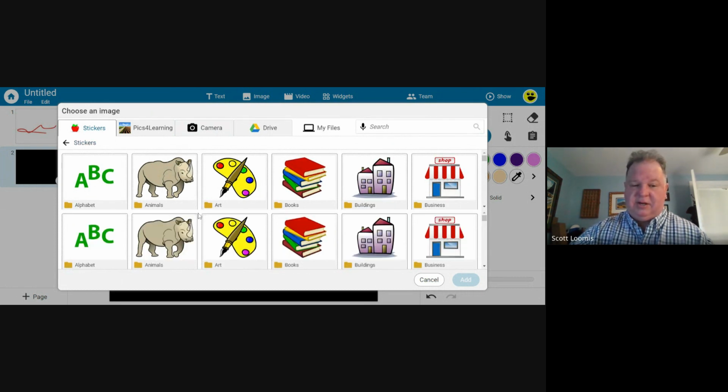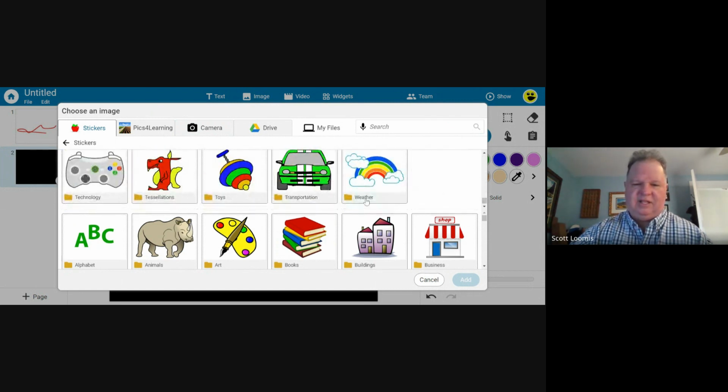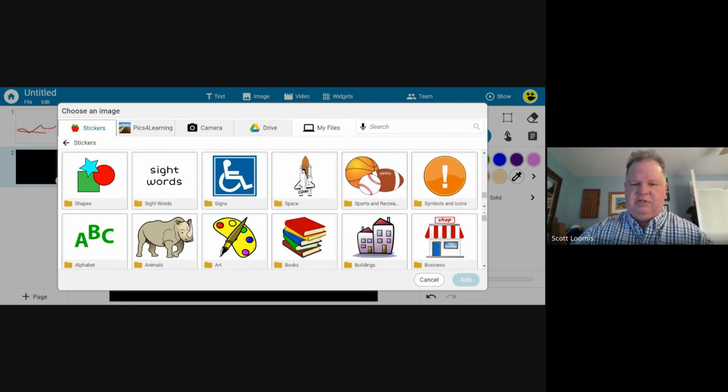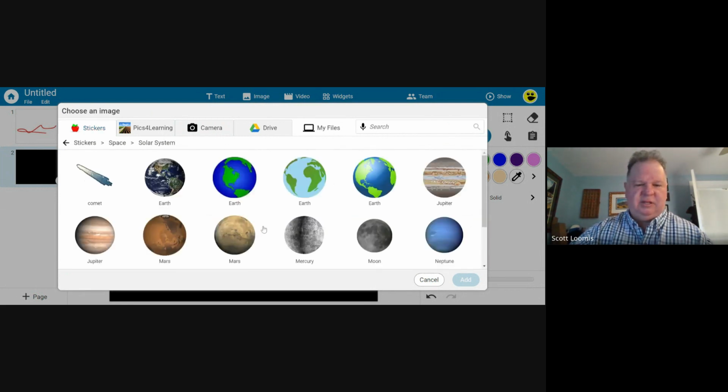There are over 10,000 stickers. Many stickers appear in multiple locations. I could search, as I'm going to. I don't know why that's fixed. I'm just going to roll with it. And come into space, solar system. I'm going to bring in Mars.